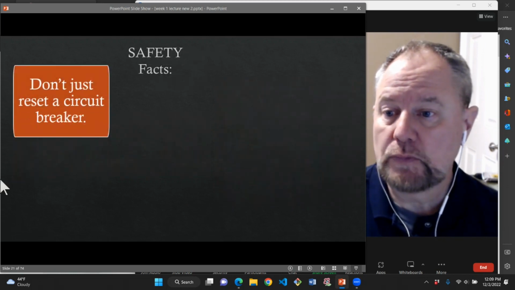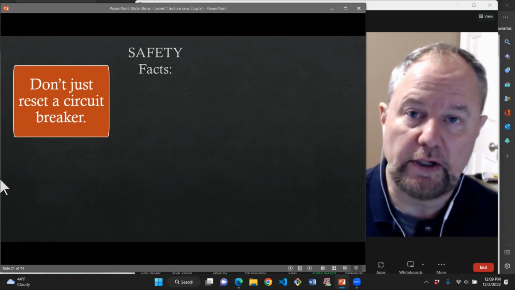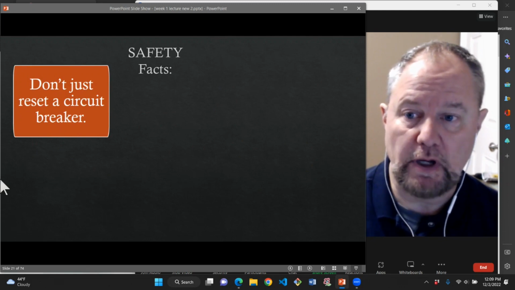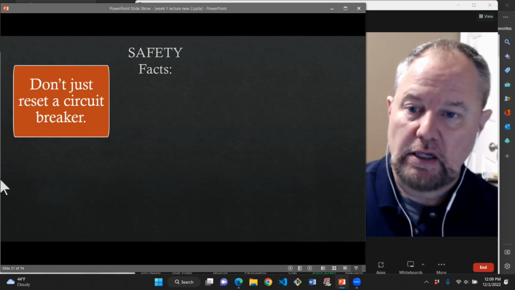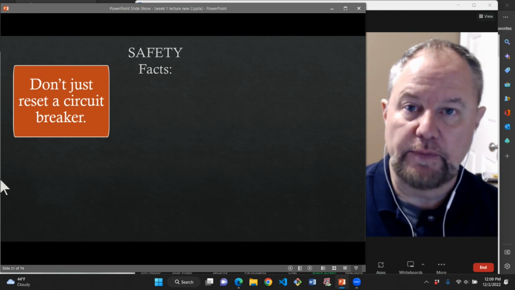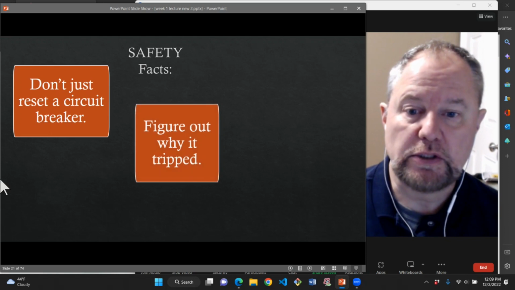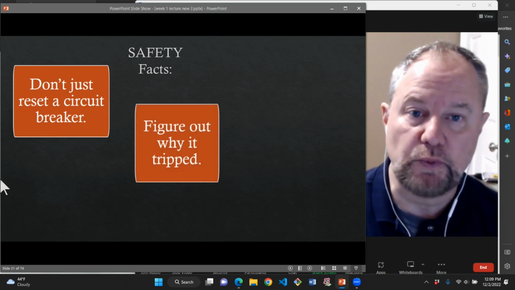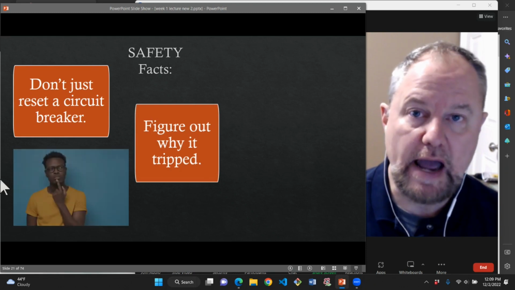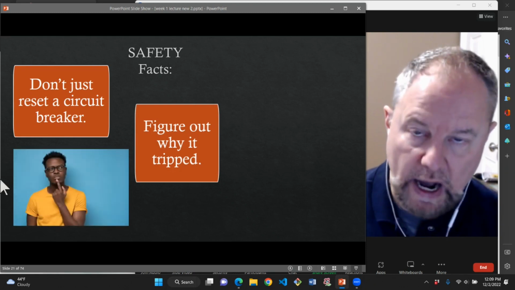Don't just reset a breaker. I see this all the time too. Power goes out in the system you're working on. You go over to check it out and the breaker's tripped. Don't just flip the switch back on. There's a reason why it happened. Try and figure out, why did it trip?